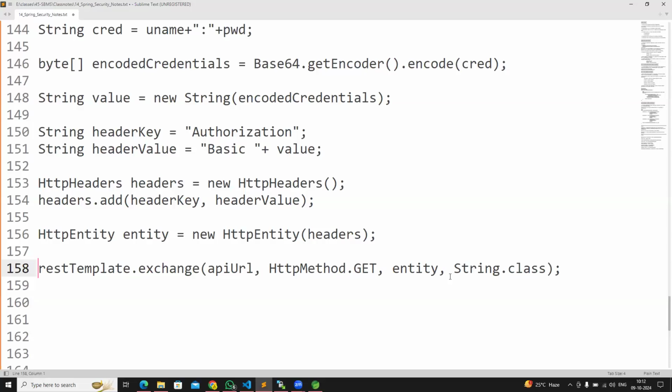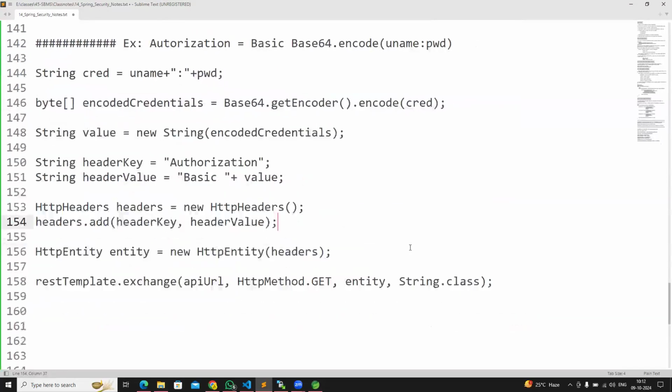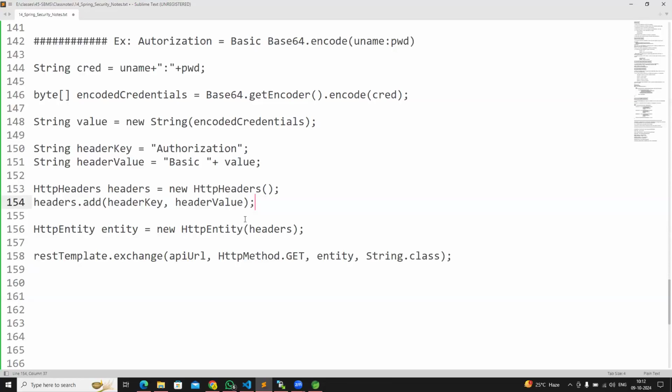So this is the logic we need to write in order to access a secured provider. You just need to know how to send basic authentication header details by using RestTemplate. We take the credentials that we want to send, username and password, and encode them using the Base64 getEncoder. The byte array we convert into a string object. We take the key as Authorization, and the value is Basic, which is a fixed keyword, then a space, then the encoded username and password.